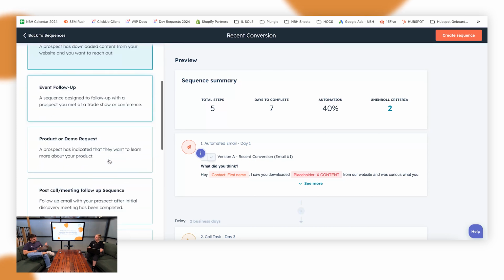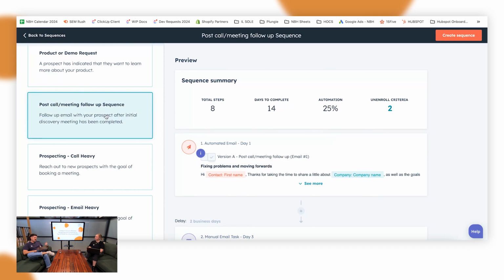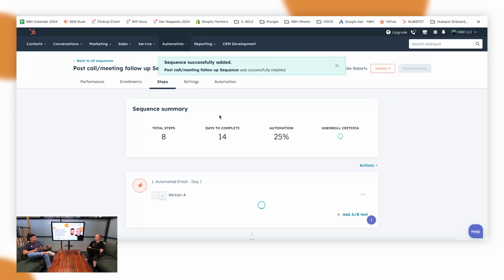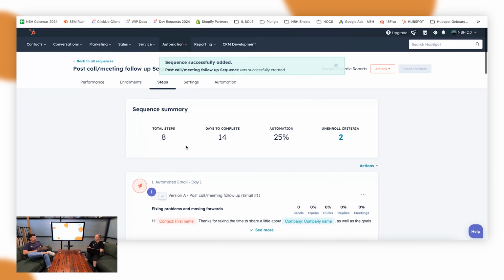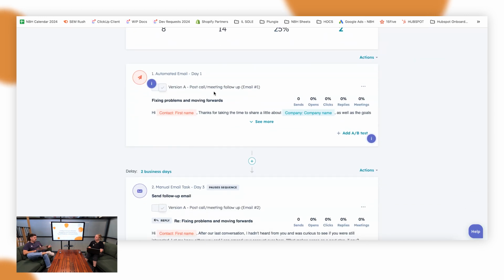But let's just do the post-call / meeting follow-up sequence. So if I click on that and we go create sequence, it's going to just spit all this out for me. Now I can go through all the steps. So when I was talking about those steps and the sequences of events, this is what it looks like. And if you're playing around in workflows, it's not too dissimilar to that.